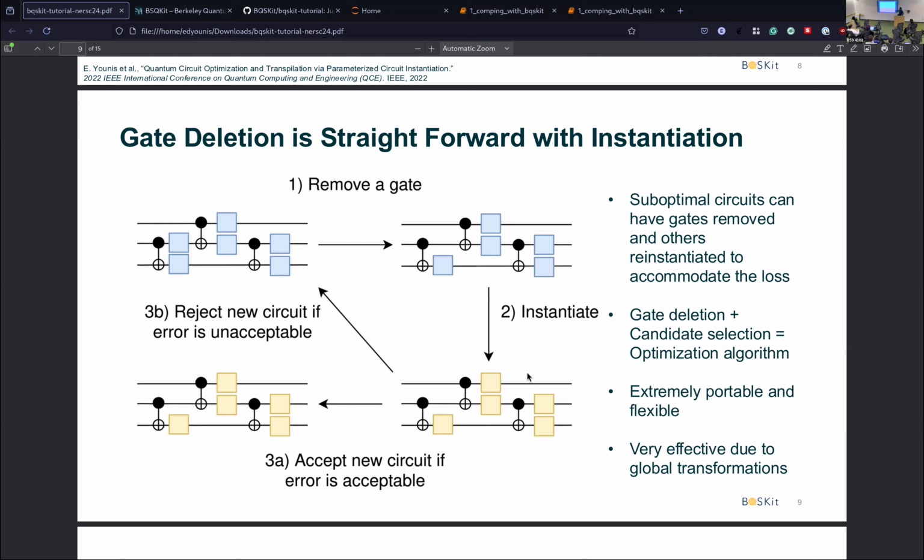It's also very effective due to this concept of global transformations. You notice here that the entire circuit is changing to accommodate that lost gate, right? When you apply peephole or rule-based optimizations, you're looking at a very small subsection of the circuit, where with this, we're allowing the entire circuit to change. As a result, we can find very non-intuitive optimizations this way.